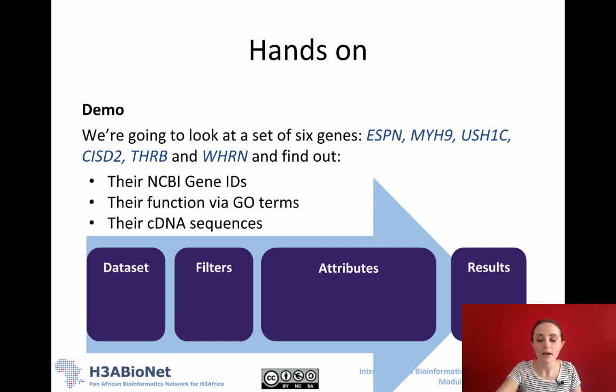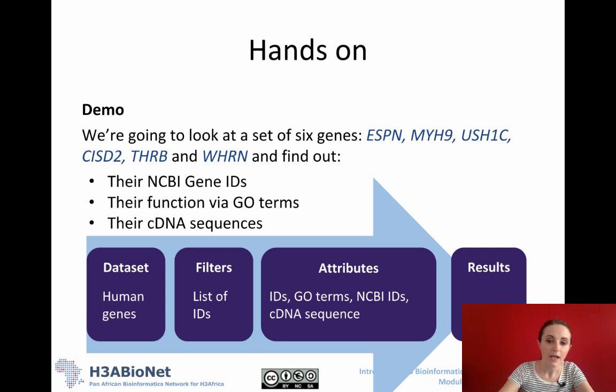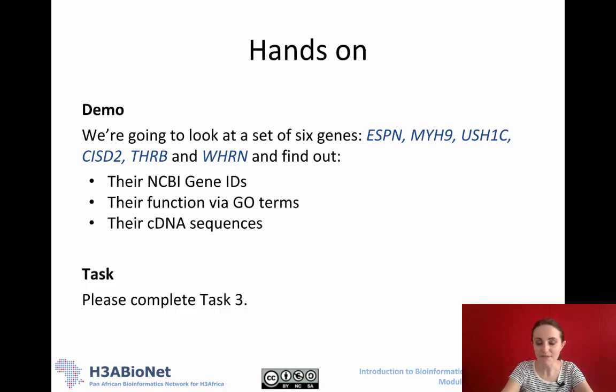So in this case, our dataset is genes, and I haven't put it in the question, but it is in fact human genes. Our filters are things that you already know. And so in this case, it's our list of gene IDs. The attributes are the things that we actually want to find out, that we want to print in our table. And one of the things we want to print in our table is probably our initial input, but as well as that, we want our GO terms, our NCBI IDs, and our cDNA sequences. And the results will just be our tables. After we've gone through the demo video, then there's a task that you can do as well.